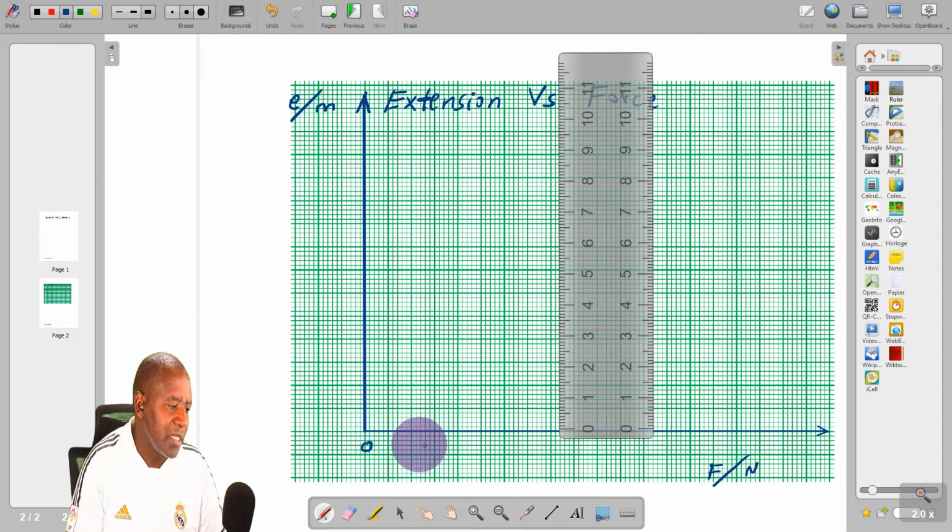Now you start numbering, maybe 1 Newton here, 2 Newtons, 3 Newtons, 4 Newtons, and so forth. 0, the first 2 boxes I had 0.01 meters, 0.02, 0.03.